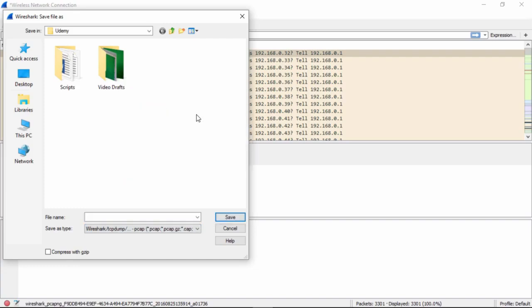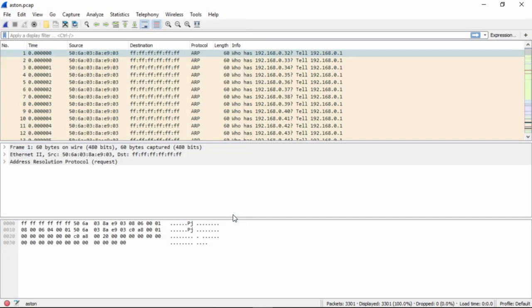Remember, we said the PCAP file would allow us to do different types of things, and that's why I save it as a PCAP file. So now what I do here is I go in and I just type a name, and I'll type Aston as the name. Now I have the Aston Wireshark trace saved, right?